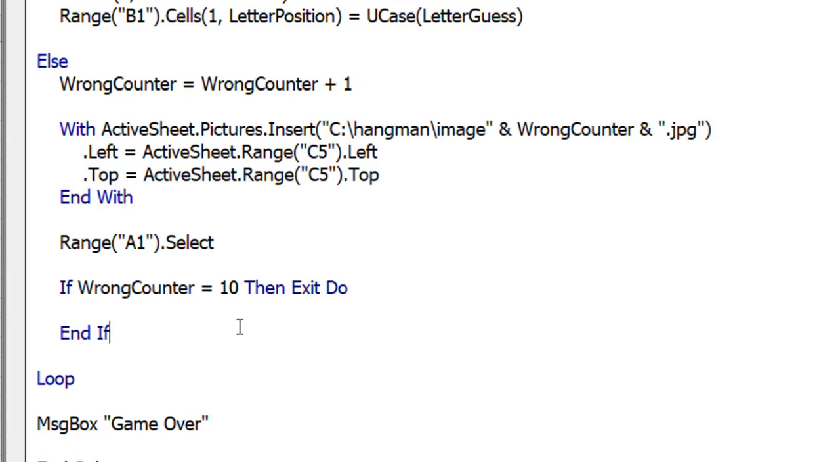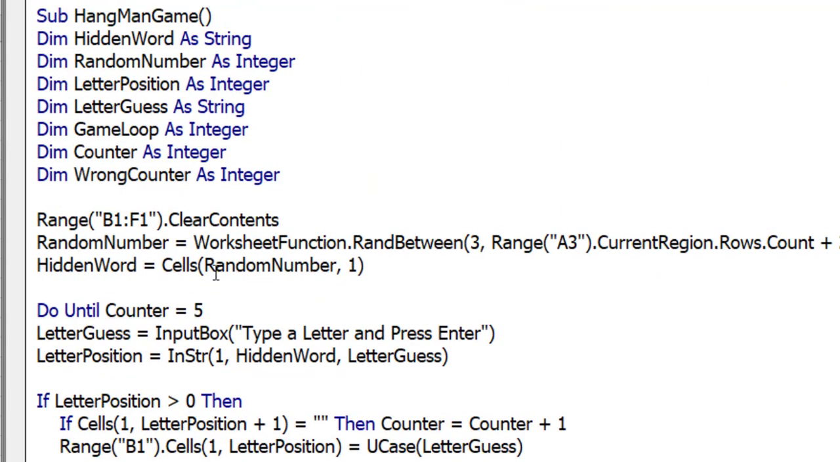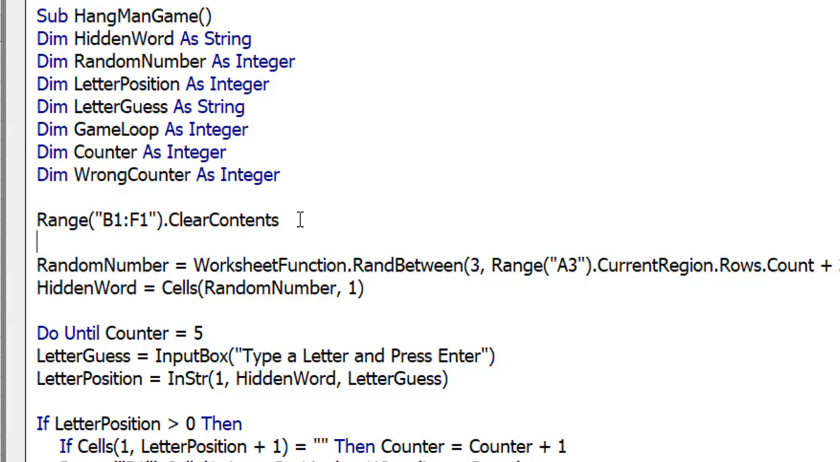Now there's one final thing we need to go back to, then we can test this. When you put images on a sheet, we need to clear them at the start of the next game. So if we come all the way to the top, remember this line here where we cleared the contents of the letters in the first row. Under that, let's put a similar line which says ActiveSheet.Pictures.Delete.